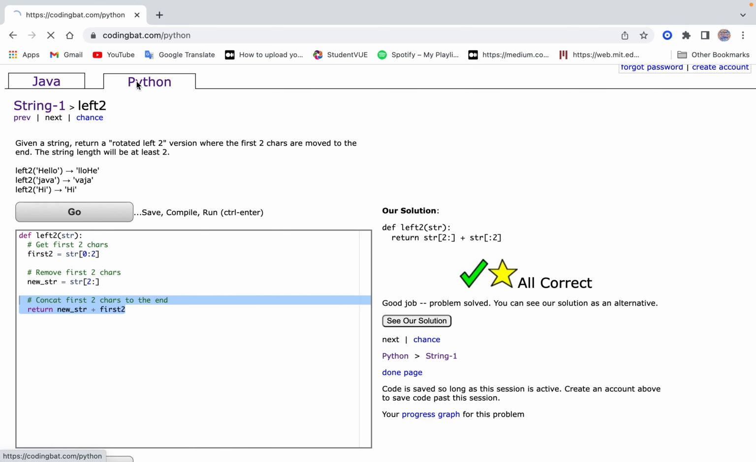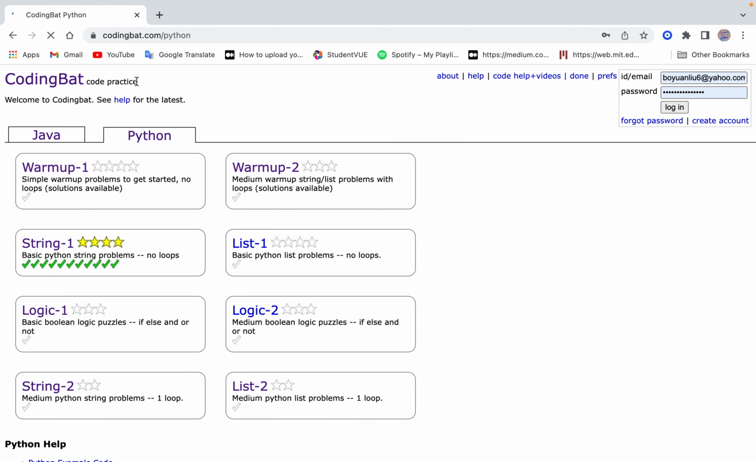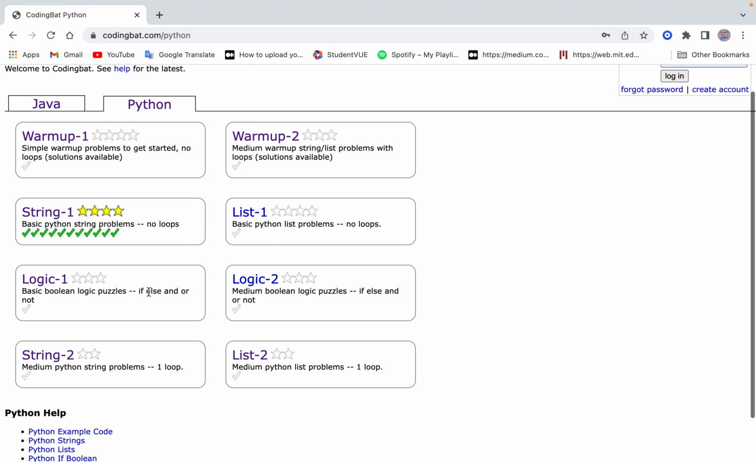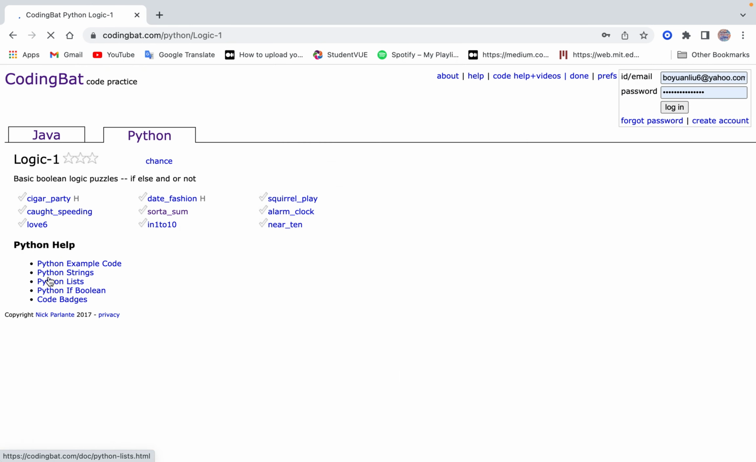All right, and I think that's it for our string 1. Easy peasy, lemon squeezy. Okay, so let's do some logic one then.